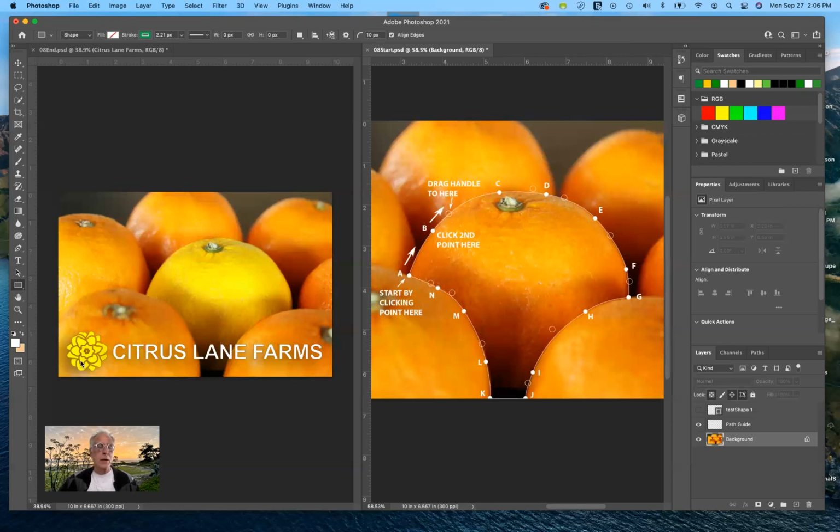In addition to that, if we look at shape layers, or shape objects rather, over here to the left, we have rectangles, ellipses, triangles, and polygons. I want to focus on the custom shape tool.